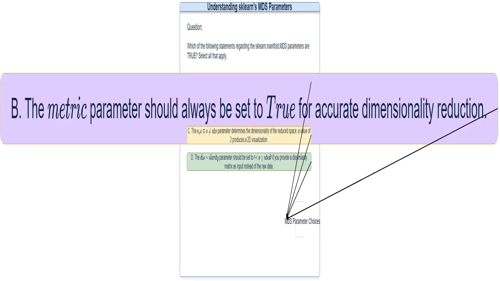Correct. If you're already providing a dissimilarity matrix, a matrix containing pairwise distances between data points, you must tell MDS by setting dissimilarity to pre-computed. This tells the algorithm that you've done the distance calculations already. Otherwise, MDS will try to calculate distances itself and might give you unexpected results.